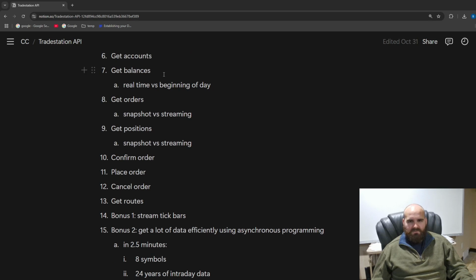So then we'll talk about getting balance information. You can either get real-time balance information, or you can get balance information from the beginning of the day. That's kind of snapshotted. This can be nice. You can track how you've done throughout the day by comparing the two.